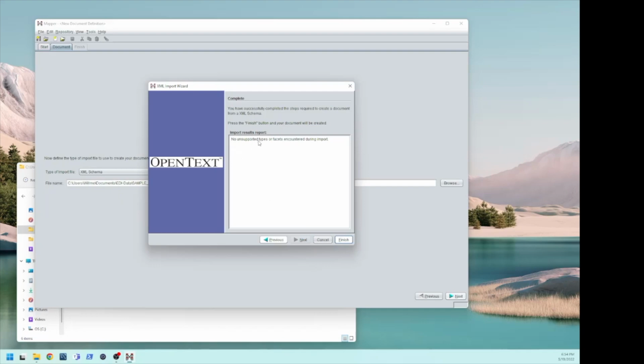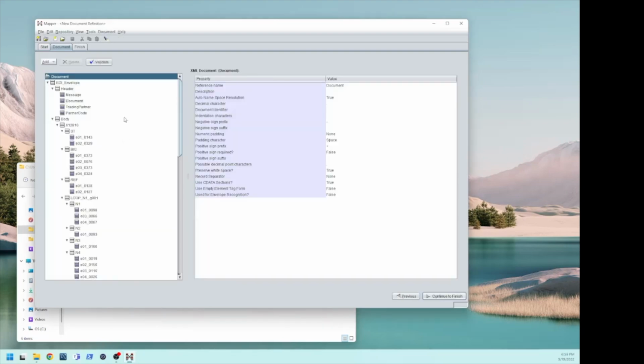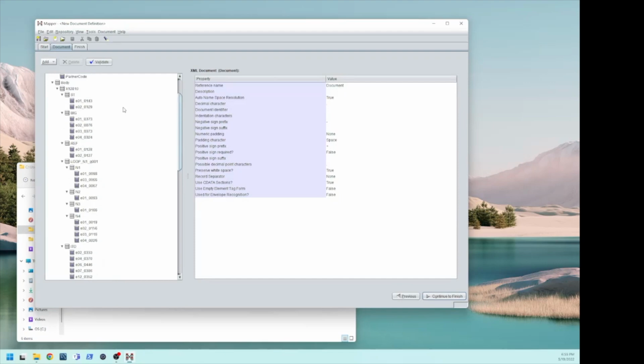So no unsupported types. Again, I make sure that everything was a string. You can always change it once you have the BDD, but this is another reason why I make everything a string, because I don't want something that exists in the XML schema that may not be supported on the BDD. So again, that's why I made everything string. Then I hit finish, and here's your document.